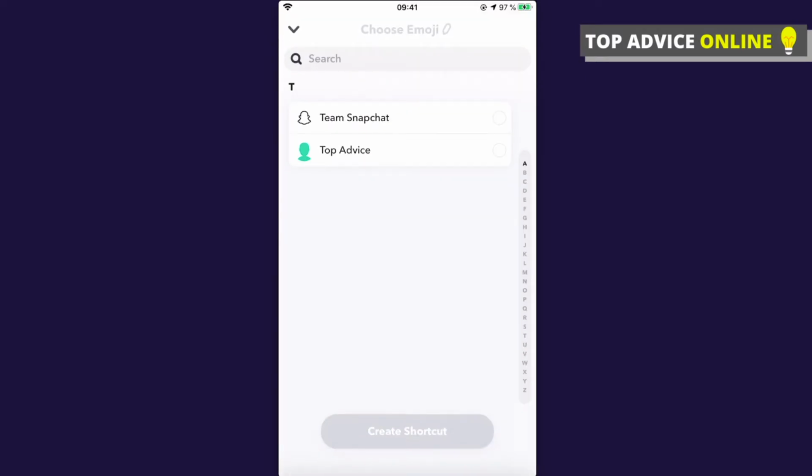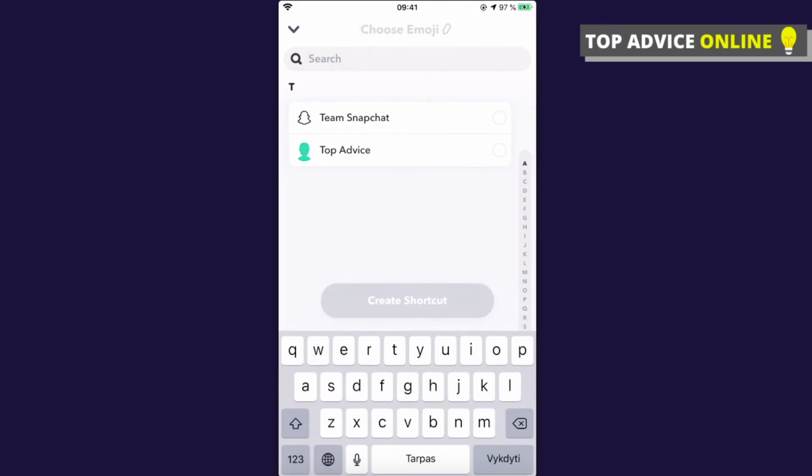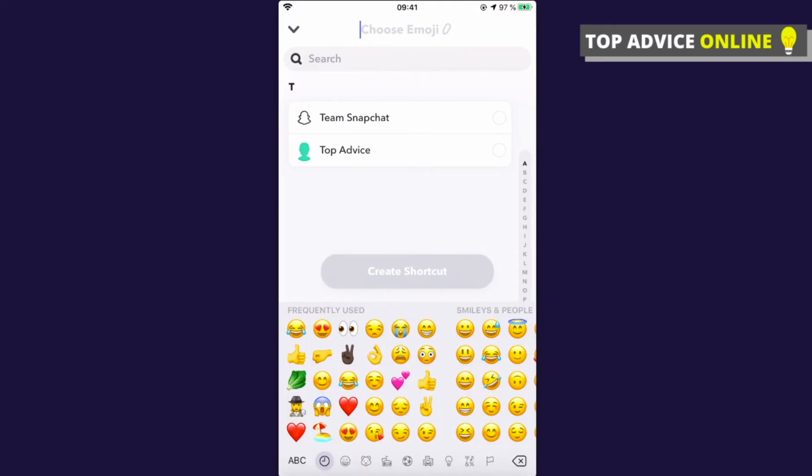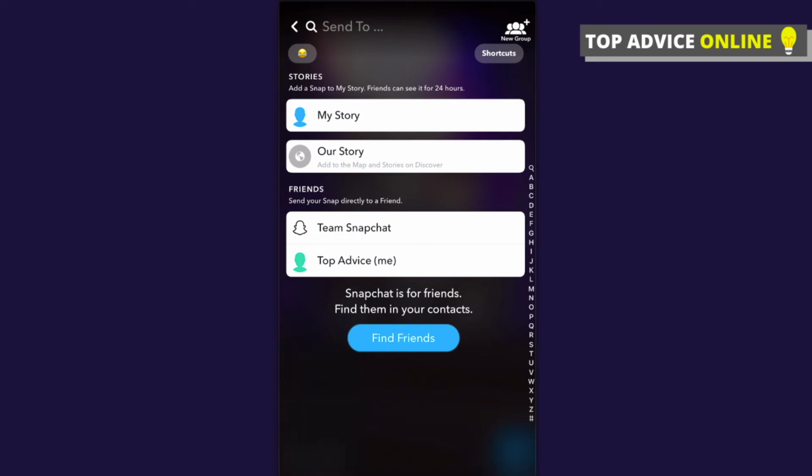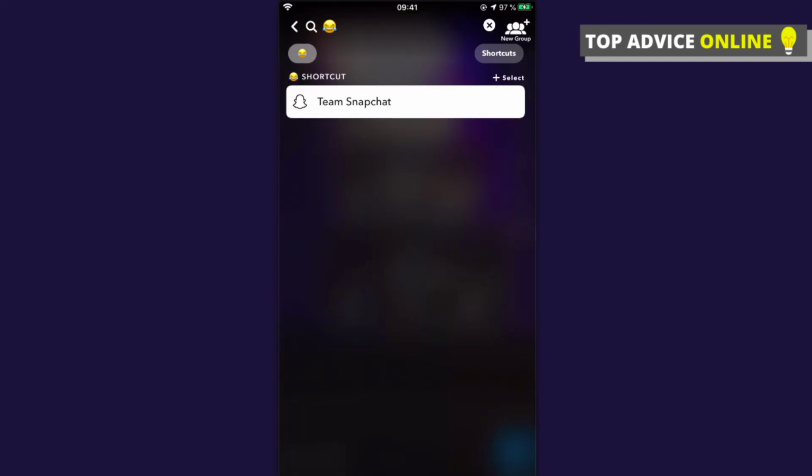Yeah, we know that. So basically what you need to do here is to select friends that you want to send streaks, and then you need to basically select the emoji. So let's, for example, put this emoji, and let's select, for example, Team Snapchat. Alright, so as you can see here, this shortcut is created. So if I go here, there is a shortcut with member Team Snapchat.